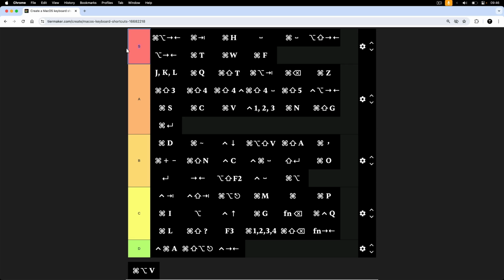Oh, and there's one S tier keyboard shortcut that I completely forgot to mention. Psych.